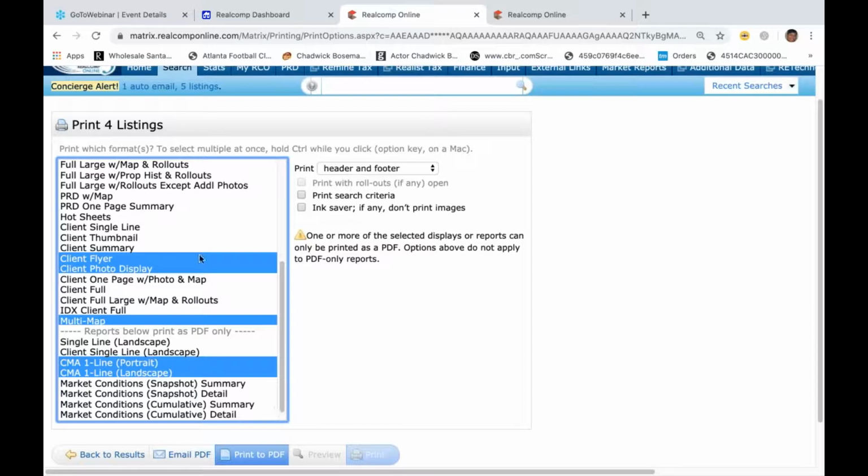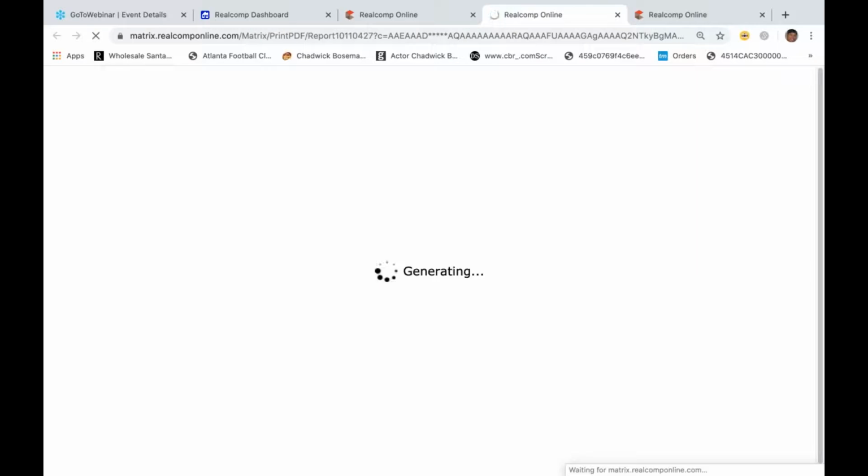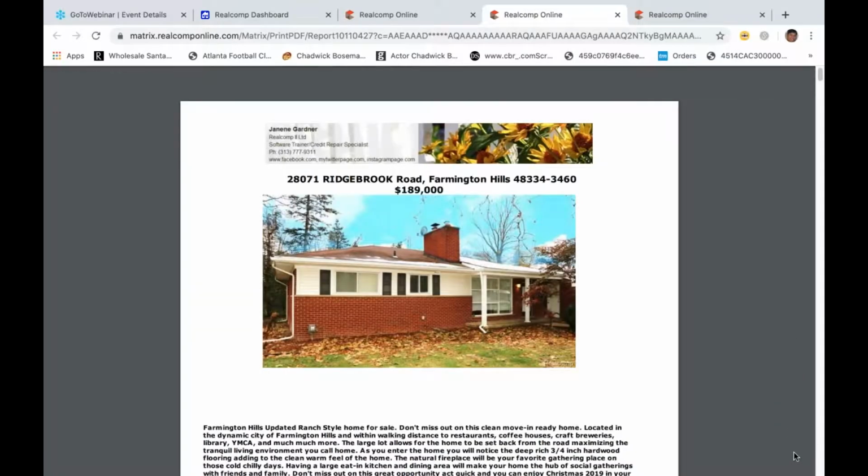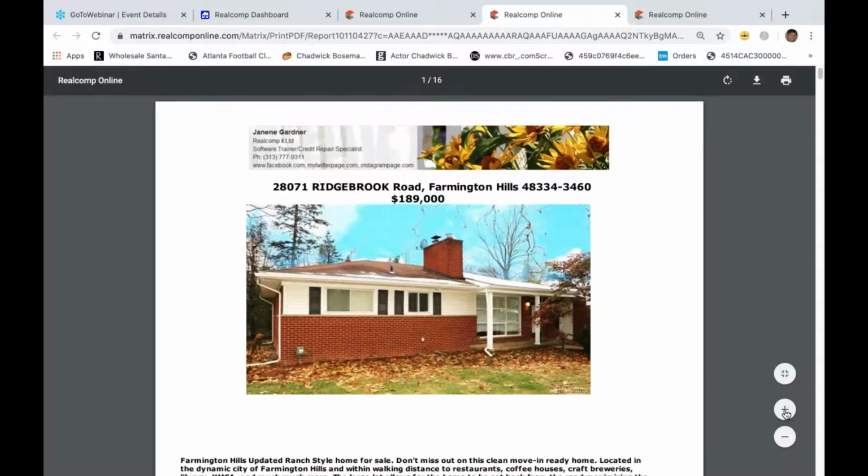And once I've got my flyer, my inside shots, my map, and my figures, I'm going to go ahead and click on print to PDF. Again, this does not mean you're printing. And we'll let that generate. Sometimes it takes a minute to do this, it's just a matter of how many pictures are coming through. So here we go with our first flyer, and I'm going to blow this up so people can see.